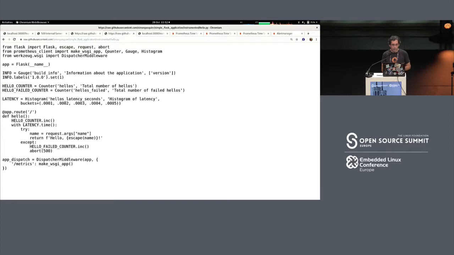So here we can see that we are importing three metric types: counter, gauge, histogram, that I'm going to just describe. And then we need to initialize metrics. The first metric I'm going to declare is a gauge. So a gauge is a snapshot in time of a measurement. That's something that can go up or down.